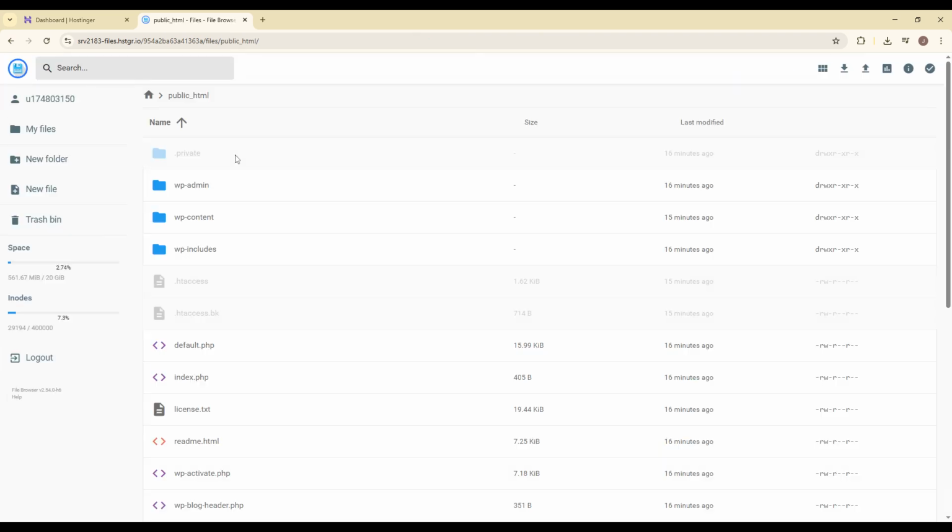Now, the most common reason for an extraction error is that the zip file did not upload completely, or it got corrupted during the transfer process. Take a close look at your file list and verify the file size. If the zip file looks incomplete compared to your local copy, you need to address that immediately.